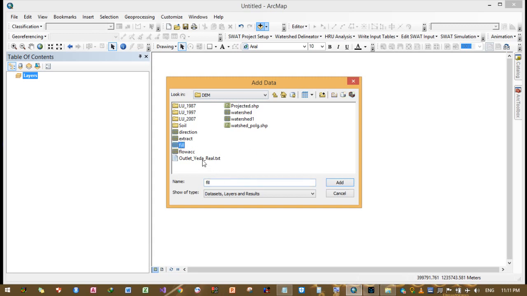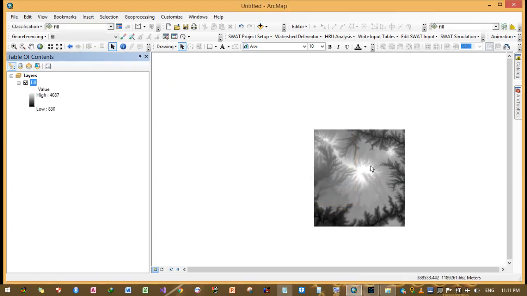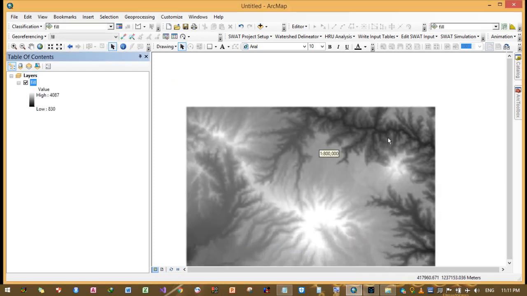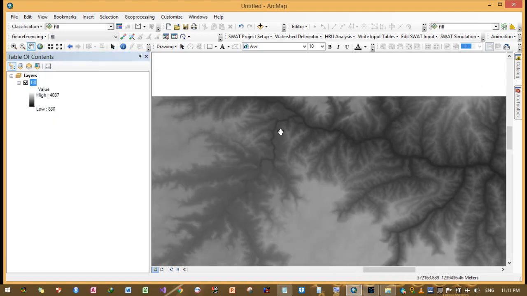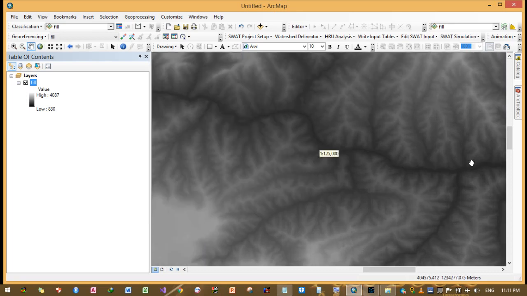Here, this is actually a filled digital elevation model, with the pits filled. Therefore, I have to add this filled digital elevation model. Click here, add. Then zoom here. As you can see, this is a stream. The darkest area is low elevation, which is mainly the stream.